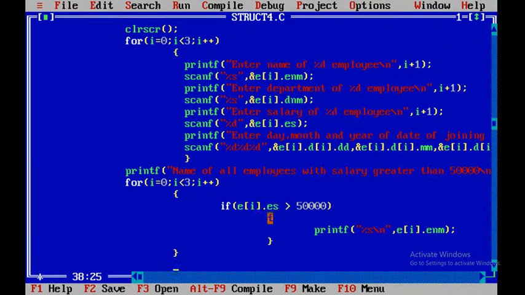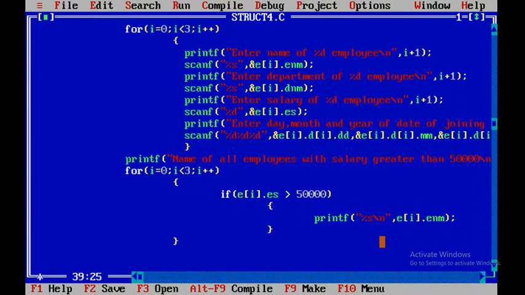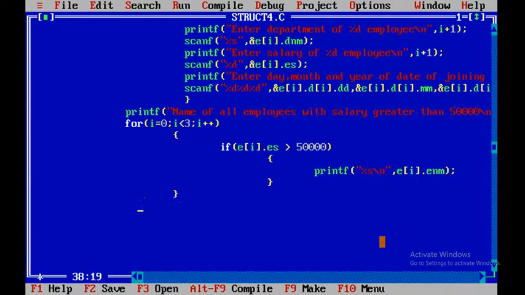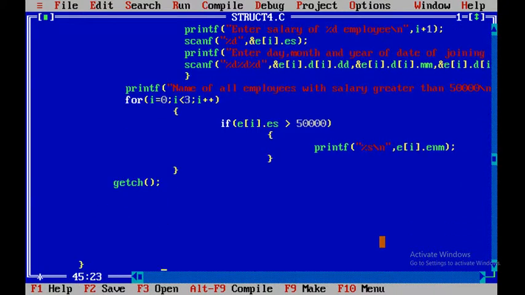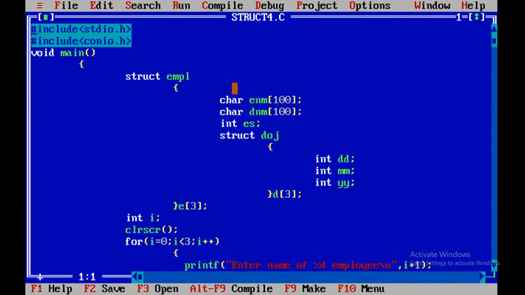So see what will happen. 0 less than 3 is true, so e[0].es, if it is greater than 50,000, will display. If this condition is false, then control goes to i plus plus, so i will become 1, less than 3 is true, we come inside, so this becomes e[1].es, meaning the salary of the second employee. This will display the name of that employee, and so on. Now finally here we have to write getch, and close main.